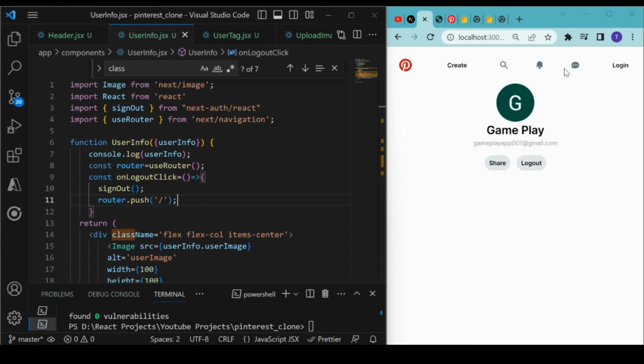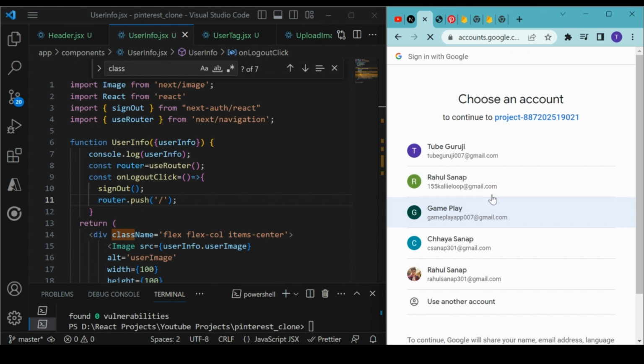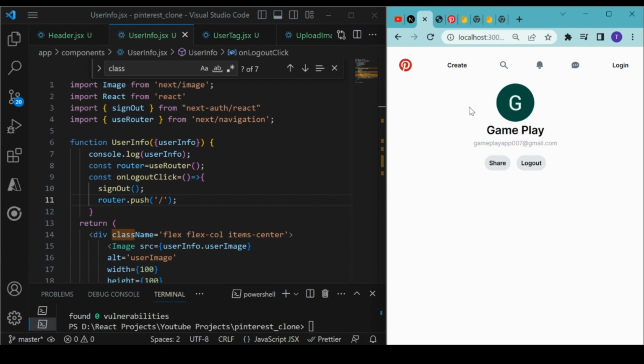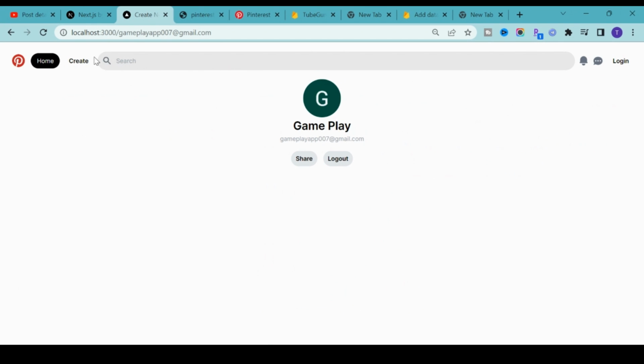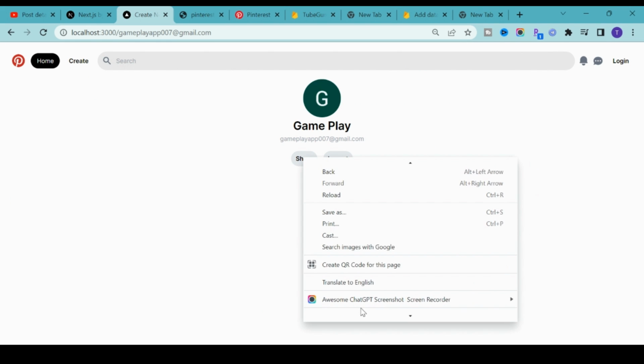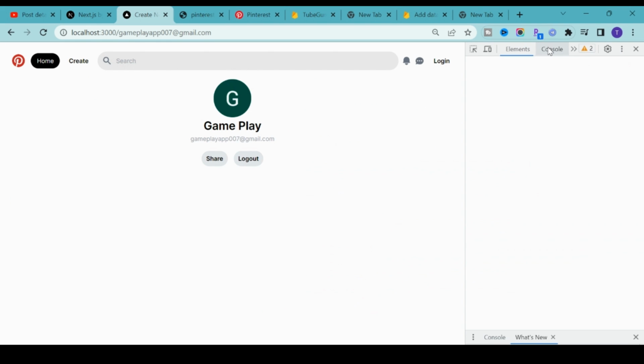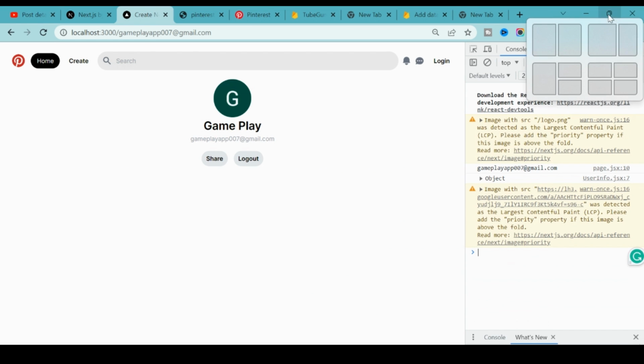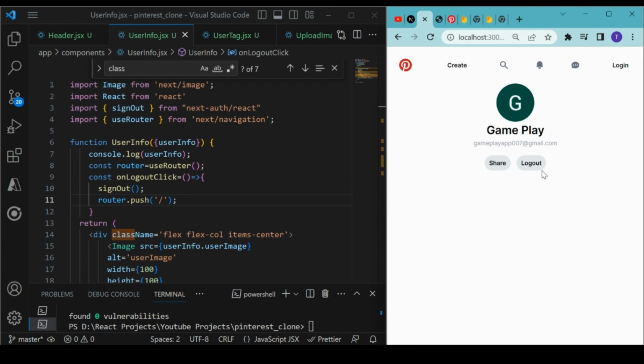Now let me go back here, and if I log in now, sign in with Google, let me log in. And if you see, I logged in now. If I go to the profile page, we will see everything. And if I click on logout, we log out and we navigate to the home page. I don't know whether we navigate to the home page or not. Let me go to the inspect panel and check the console, and I think I did not navigate to the home page actually.